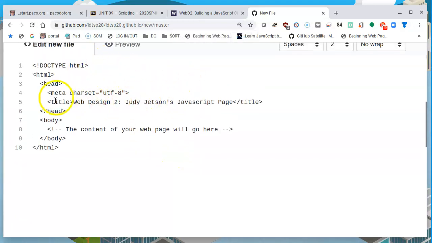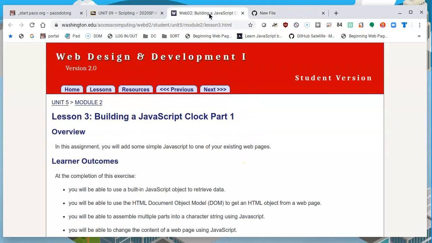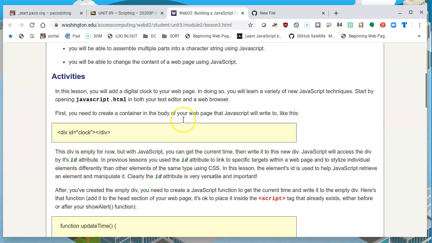And this is going to be website 2, Judy Jetson's JavaScript page, and I can call it something else. I'm going to call this something like my JavaScript clock. So the content of the web page will go there. Let's go back to the lesson.